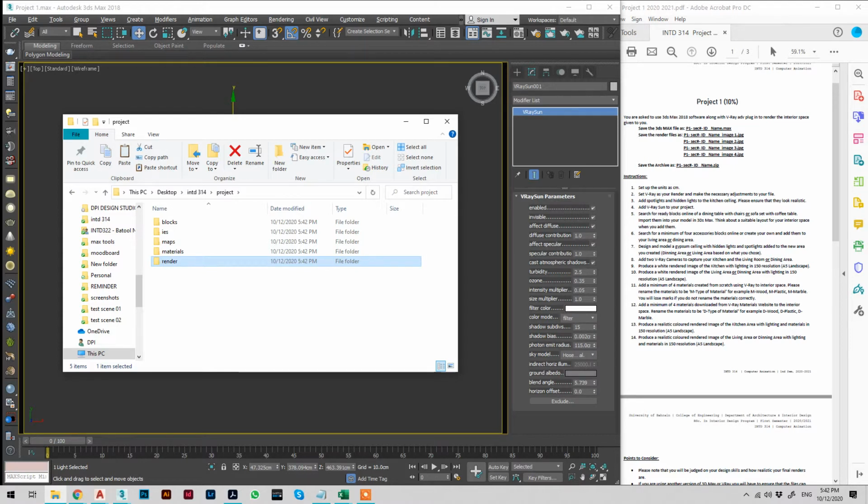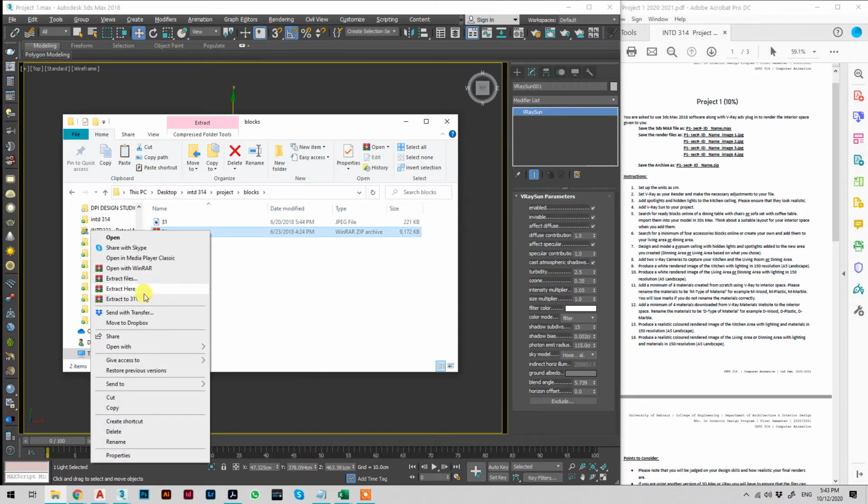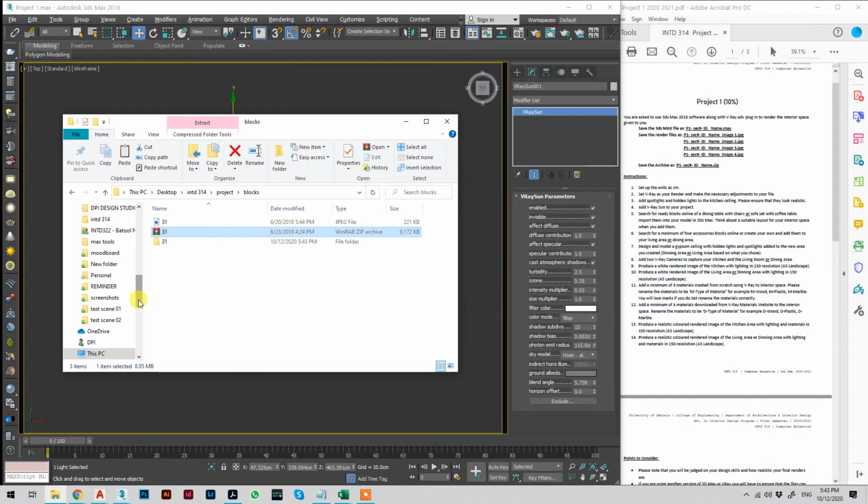So in case you lose your file or you want to go back and check if you, for example, had a better image or whatever, you will always have all your renders inside this folder. And then I will save my 3D Max file as well inside here. Okay, so for now I copied my block. Inside of blocks, I will paste it and then select this file, right click and extract to the name of the folder. If you cannot open it, this means that you don't have the WinRAR program. So you need to install it so you can open these folders.